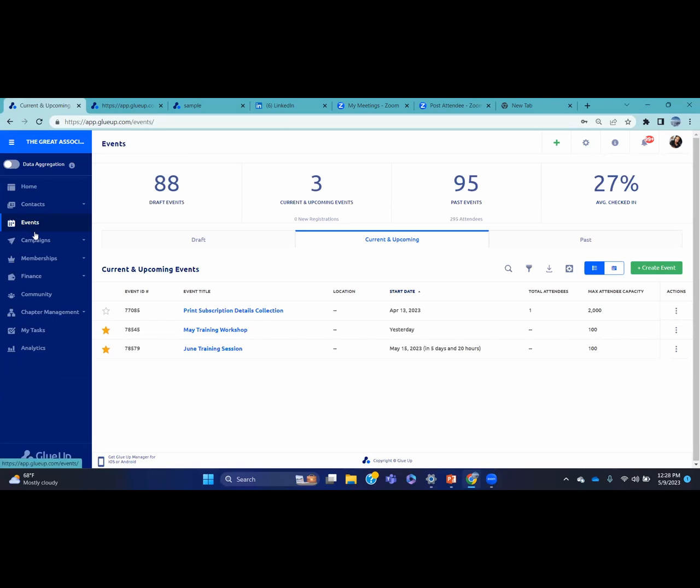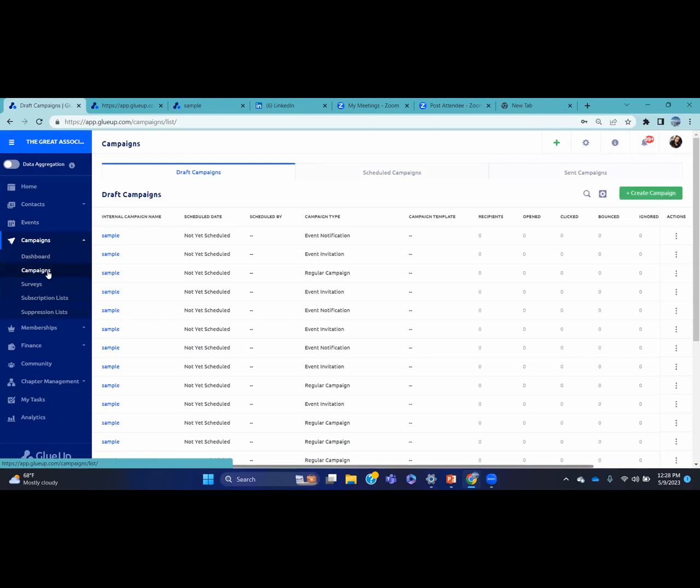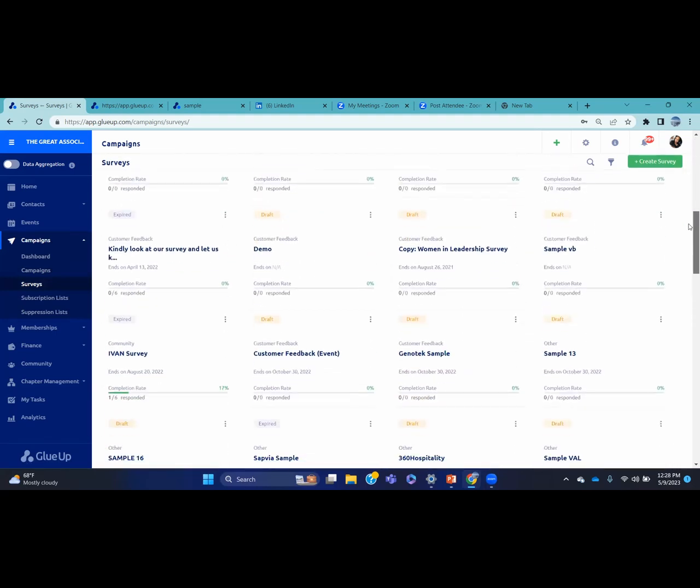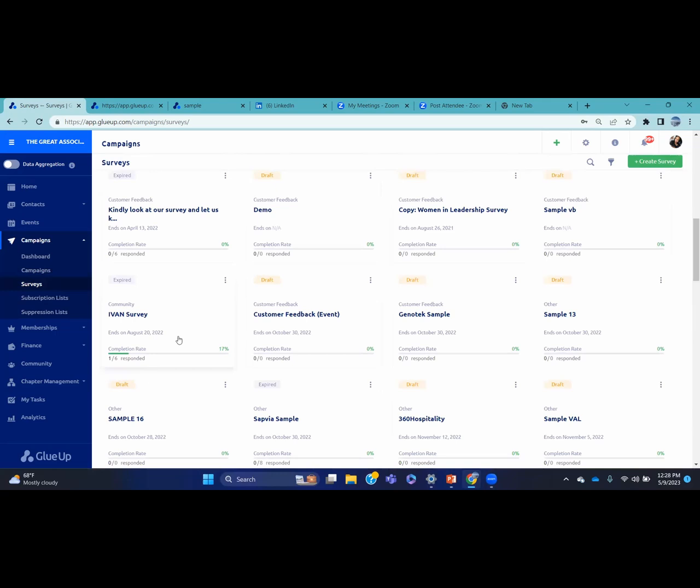So those are the three types of campaigns you're able to send out from GlueUp. So we have regular campaigns, event notices, and event invitations. Now, when it comes to surveys, the first thing you're going to see on the survey page are a list of either expired, drafts, or ongoing surveys you have on the platform. So let me show you an example of an expired survey. So let's look at this one.